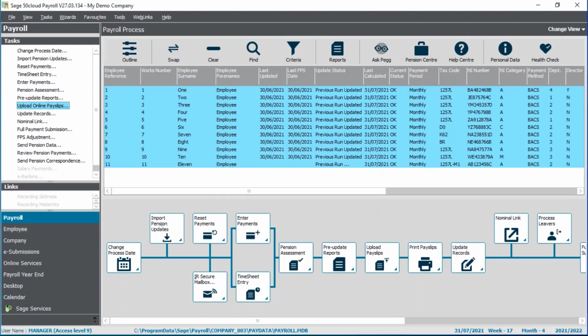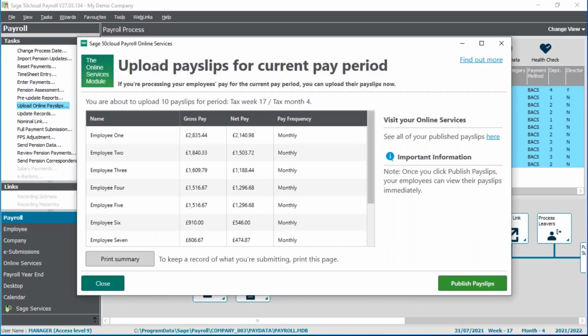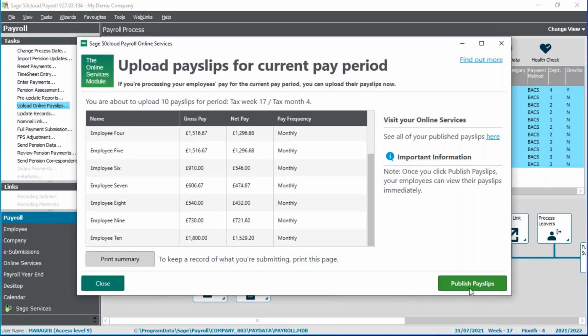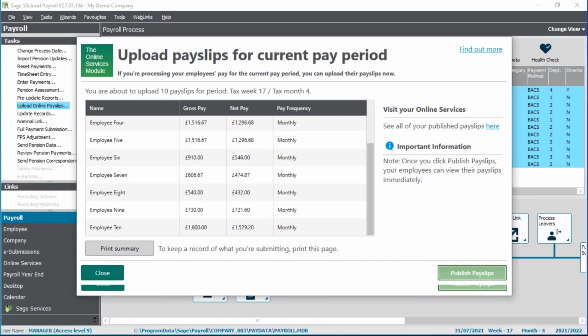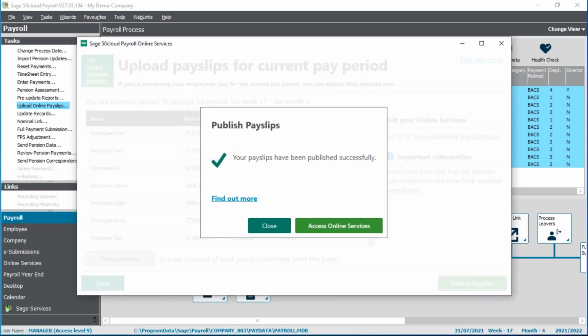So if I click onto the upload option, that will then confirm the employees that I'm including. So I've got 10 of my employees, shows their gross and net pay values. And all I need to do then is click a button to publish those payslips. And they are immediately made available to the employees in the Sage HR online portal.